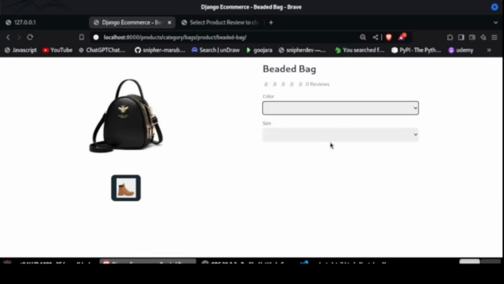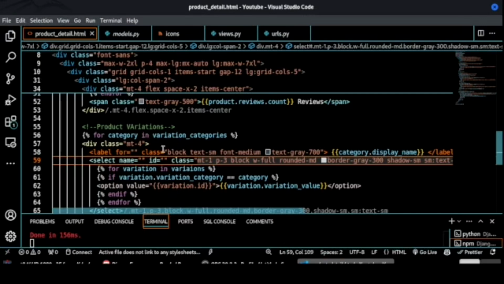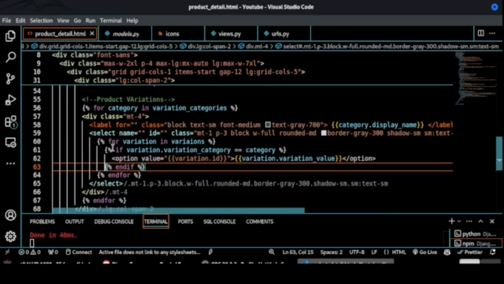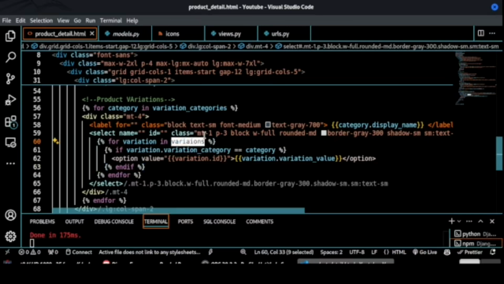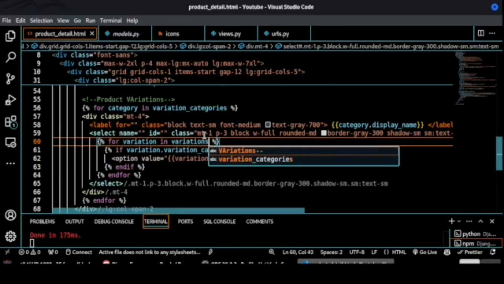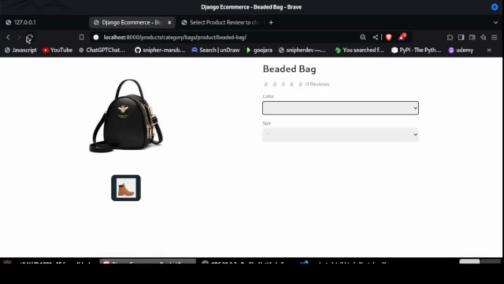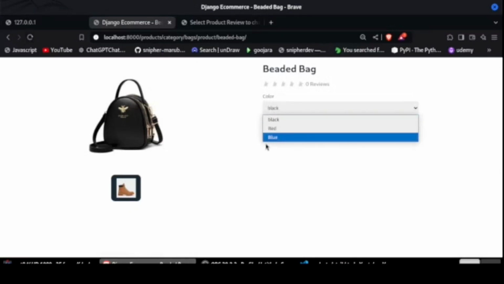Now the variations are not showing up. Let's check what is the issue. So for category in variation category, and then we have for variation. So for variation in variation. Okay, let me spell this. So these variations, like that. Now let us refresh. You can see we have all the variations.